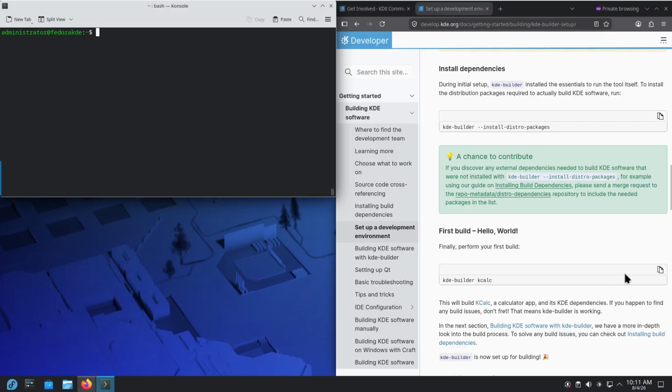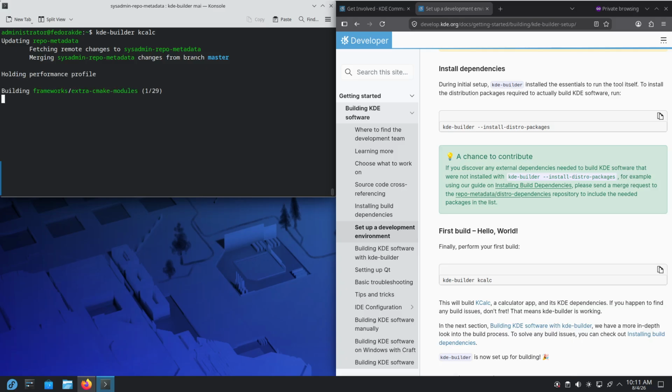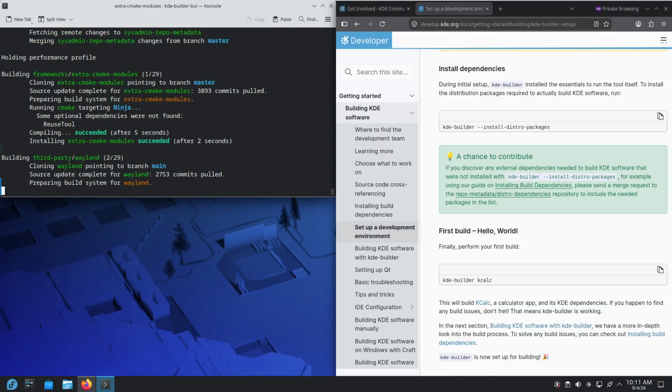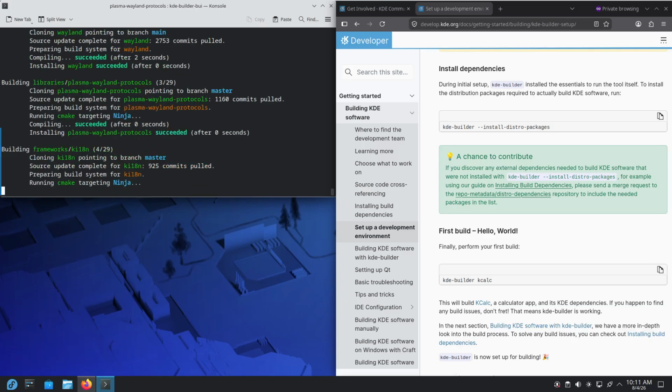Next up, we should start building one of the KDE Git repositories. So in this case, we're using kcalc. kde-builder, when instructed to build kcalc, will actually perform a git clone of the KDE Git repository kcalc and build from the git master branch. And then, using the default kde-builder configuration, it's going to build all of the other KDE Git repositories that are needed by kcalc.